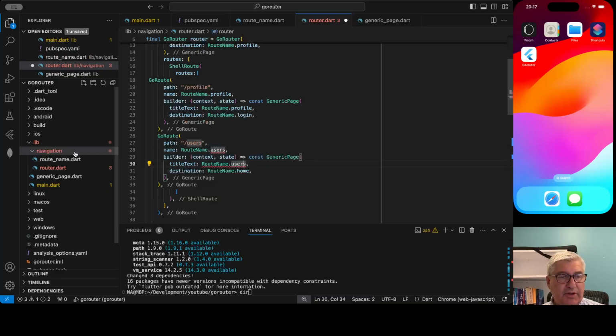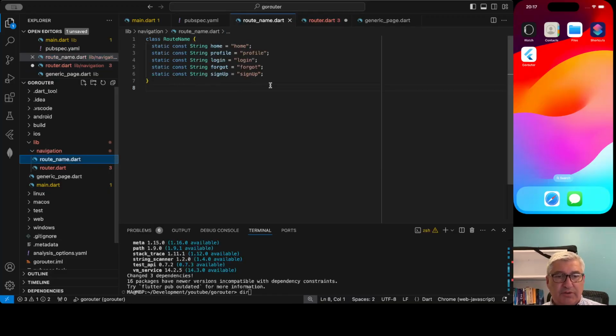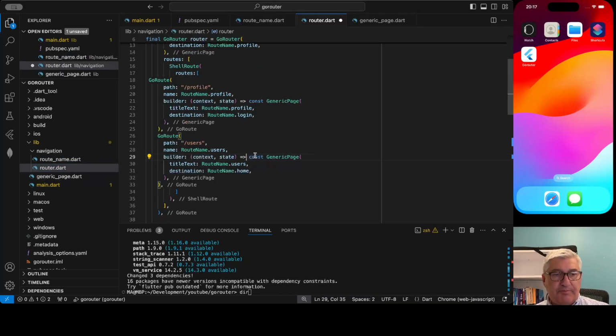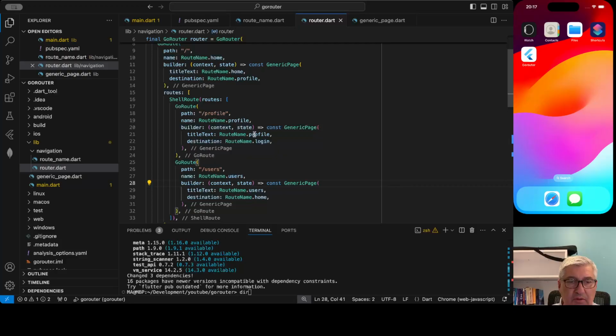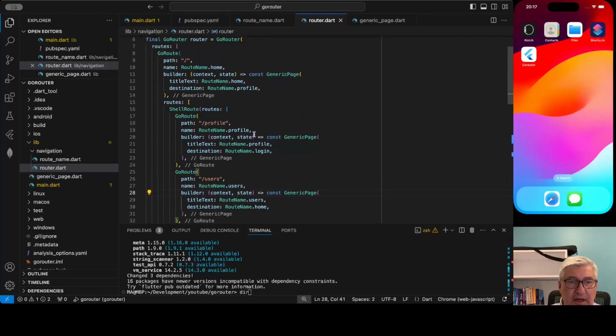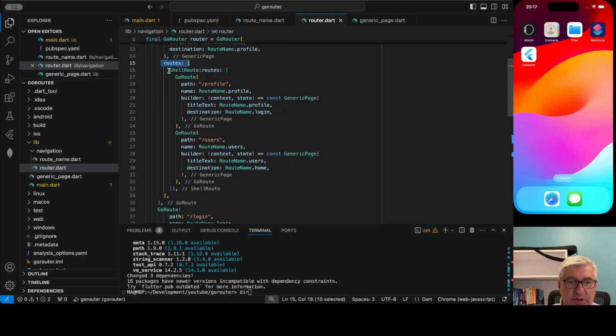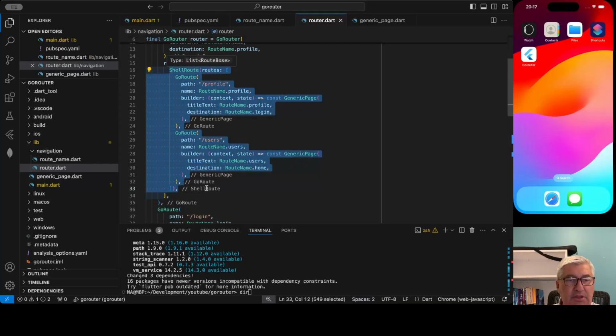Obviously, users is not defined, so therefore we need to go to route name and say save. So what have we done? If we save it, under the home page we've created the routes, and routes now has a ShellRoute with profile and users.